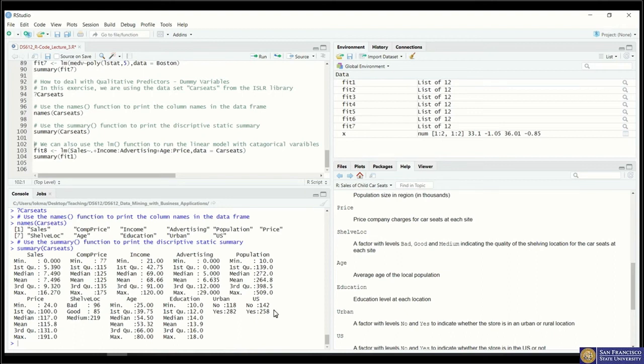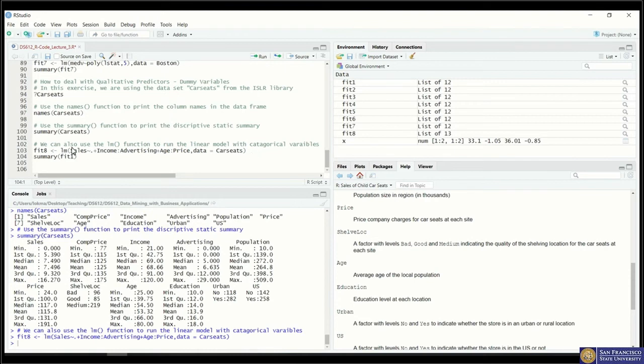So when we are trying to run linear regressions with qualitative data, we have to be very, very careful. For example, let's run a regression model, fit 8, for the sales of the car seats by passing in all of the variables, and we are going to add the interaction terms of income and advertising, and the interaction terms of age and price. So let's see what's going on here. Let's print the summary.